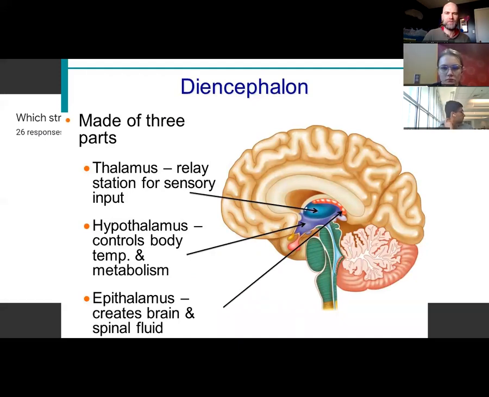And just to refresh your memory, the three major parts of the diencephalon include the thalamus, which is most of the diencephalon. Then we have the hypothalamus here, which is kind of inferior and anterior to the thalamus. And then we have the epithalamus, which is back here, which is kind of inferior and posterior to the thalamus. So just refresh your memory about those structures of the diencephalon.